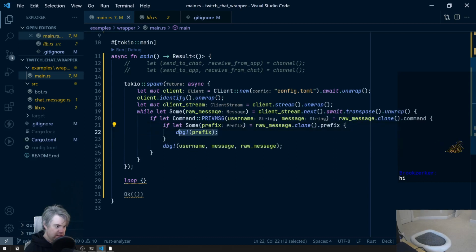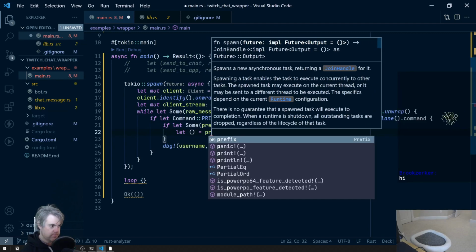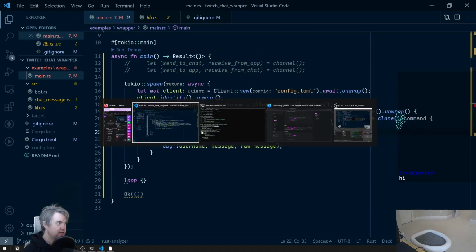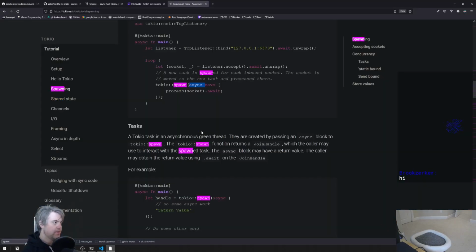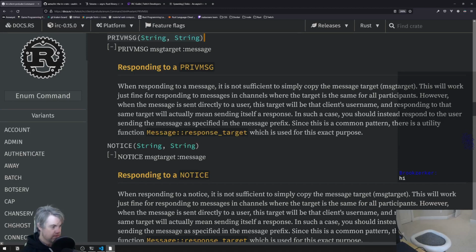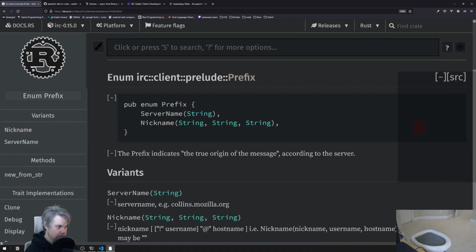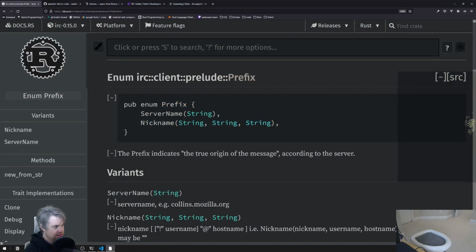Okay, so can I do, let's some prefix. So I want to do like, let's, doesn't seem to know anything about that. Okay. Oh, it's an enum. Okay. It's an enum. So, prefix, and then, okay, so we need to get nickname out of this. And I don't really care about server name, so I want another if let.